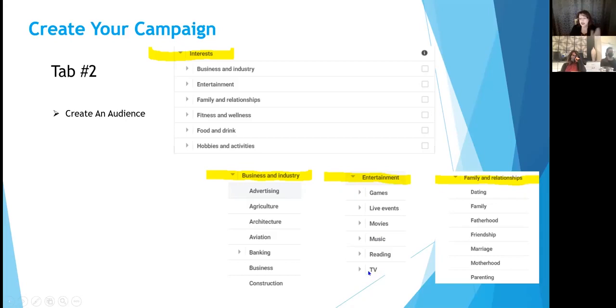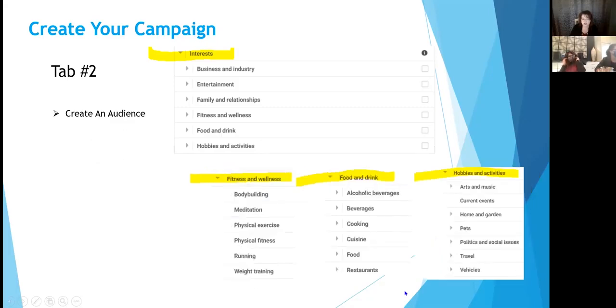Under TV, you're going to get what genres they like. The same thing with reading and music and movies. You're going to be able to break that down by horror movies or different genres like that. These are examples of family and relationships that you can choose if you want people who are dating, if you're selling a dating app, if you want people that say they are part of a family, if they say they're a dad, if that's one of your great targets, if they're married. So you have lots of individual targeting that's going on under here.